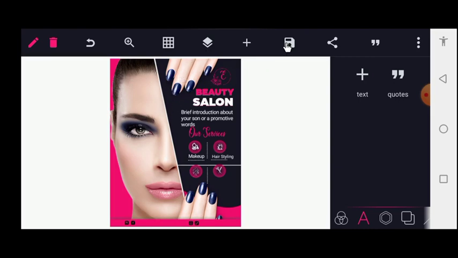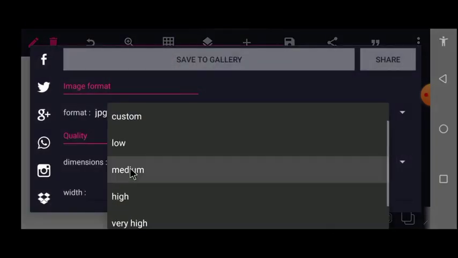So you click on image and then save this, then choose the ultra quality. Alright, and then you save.